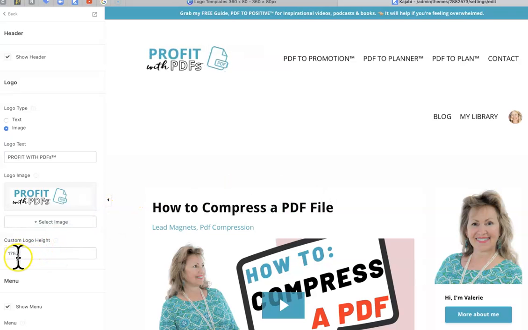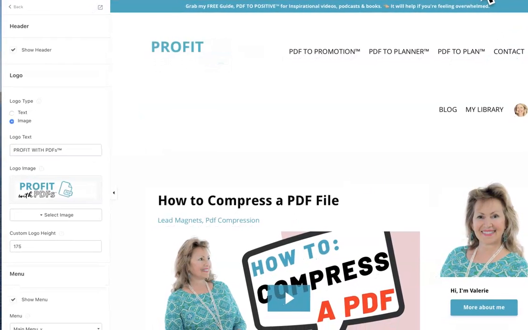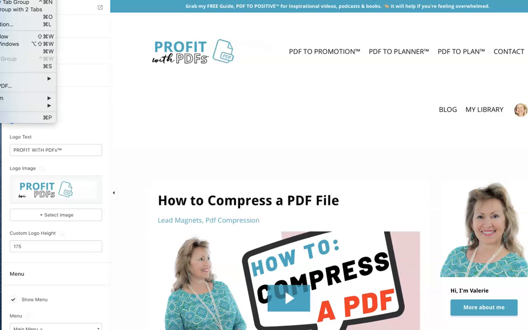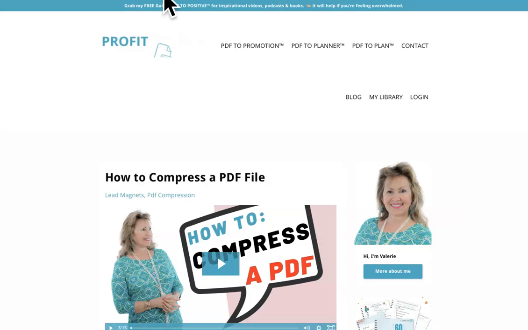Now I have this set to 175. You can toggle with this a little bit and adjust it. Okay, and now I'm going to click save and see how that looks. Isn't it a cool feature? Let's open a new window. Do you see it there?